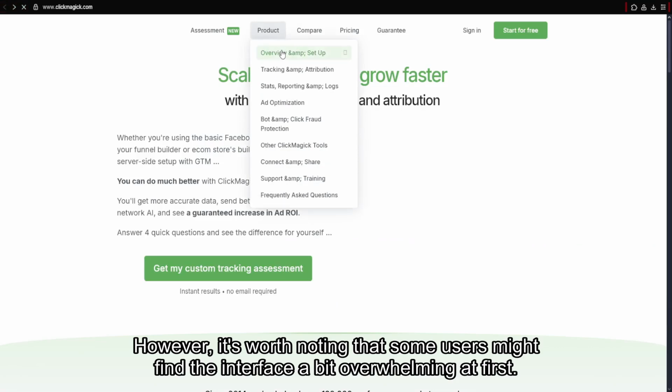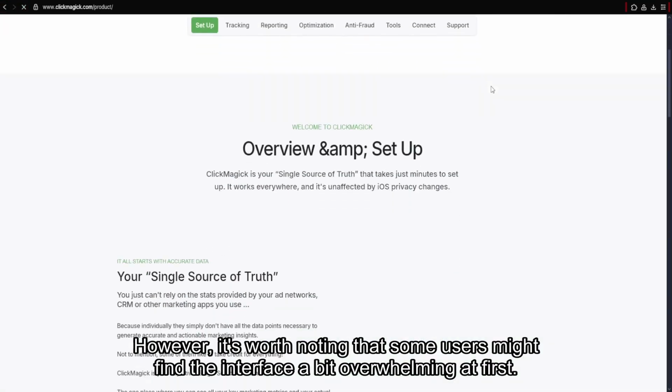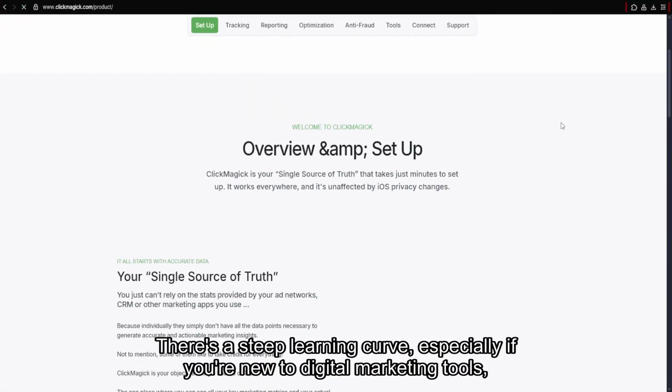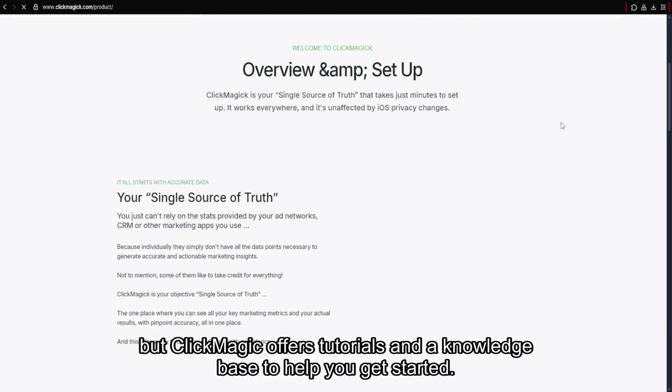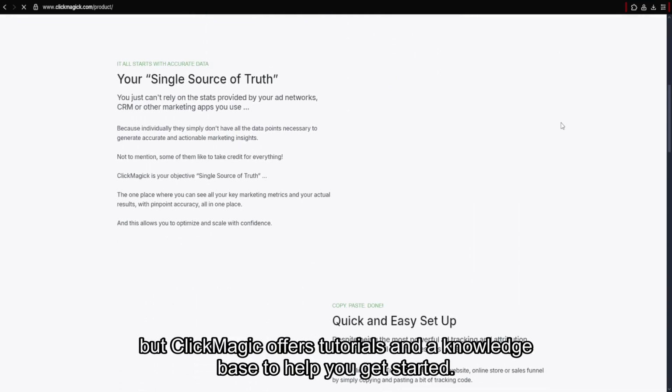However, it's worth noting that some users might find the interface a bit overwhelming at first. There's a steep learning curve, especially if you're new to digital marketing tools, but ClickMagick offers tutorials and a knowledge base to help you get started.